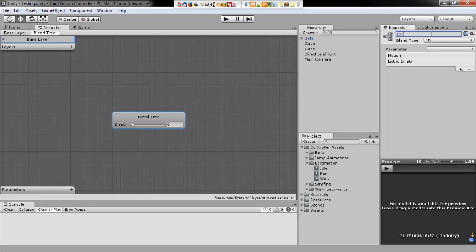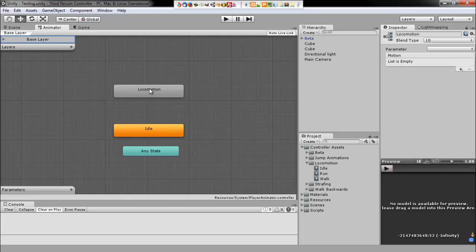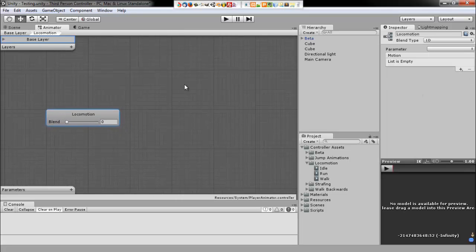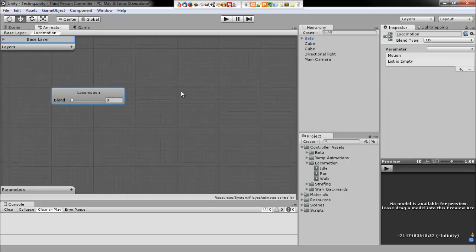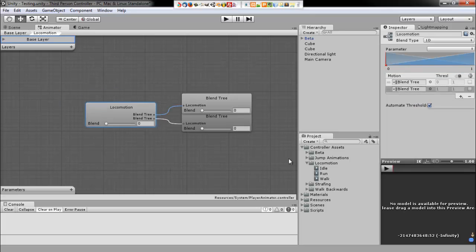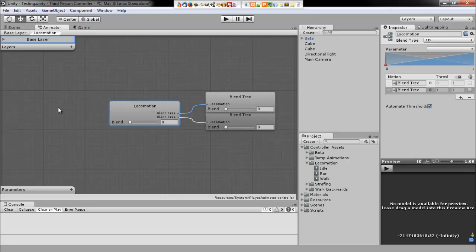I like to go ahead and keep these named the same, so locomotion, because it'll just be named blend tree even though you named it back here in the base layer. It'll still be named blend tree in here, so you just want to go ahead and change that. Okay, and so for the locomotion blend tree, we'll actually be using nested blend trees. So within this blend tree, we'll have two more blend trees. So we'll click on this plus under the motion parameters and click new blend tree, and just do that one more time, so that way we have our two blend trees.